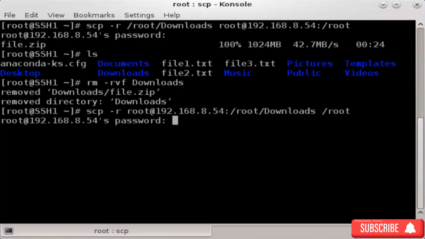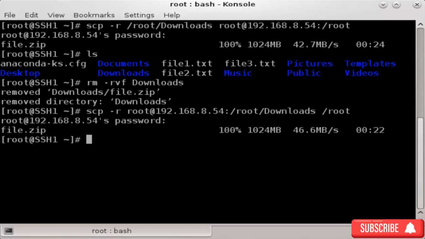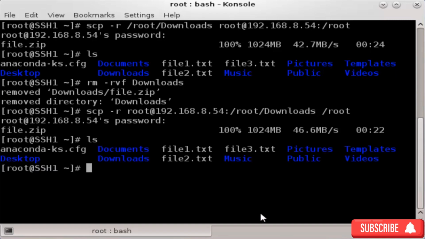Type the password for user root and press enter. The copying process started and it will take 16 seconds. As you see, the copying process has been finished. So let's check if the downloads directory has been copied to our machine or not. Type ls command and press enter. As you see, the downloads directory has been copied to our machine.